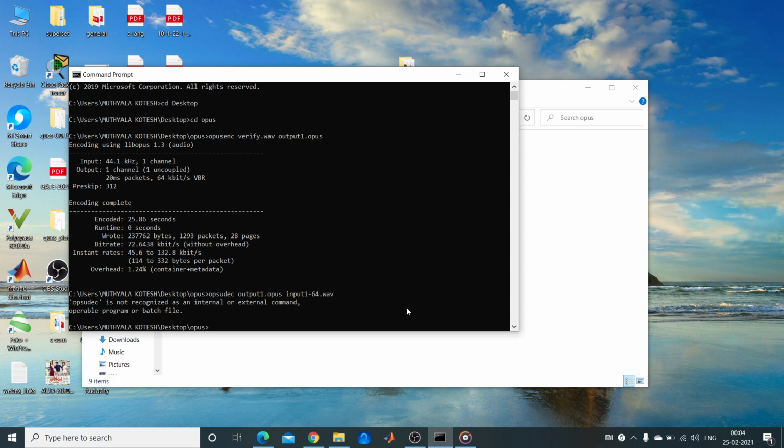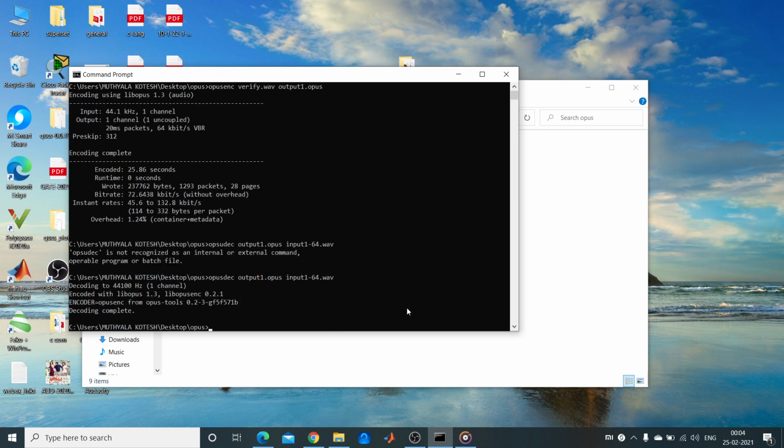Okay, I made some mistake. Yes, I have written the name wrong. It is not opsudec, it is opusdec. Let's see. Okay, decoding completed.